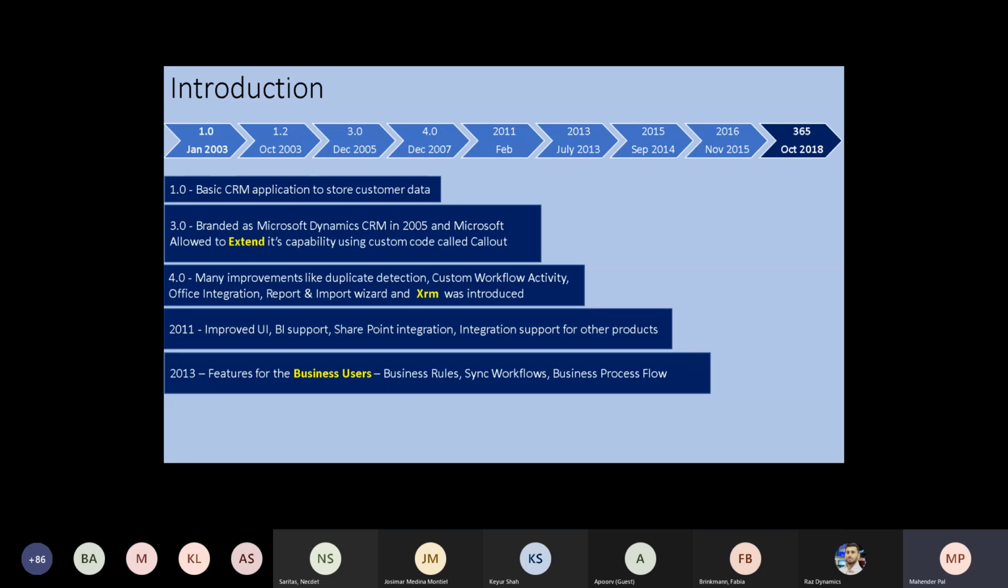And then in 2013, they started introducing new features for business users. What I mean here is that they started introducing features where we don't need any technical person. You don't need a person who knows how to code. Instead, any person who doesn't know how to code can modify the CRM and extend the capability of CRM. So they introduced business rules.